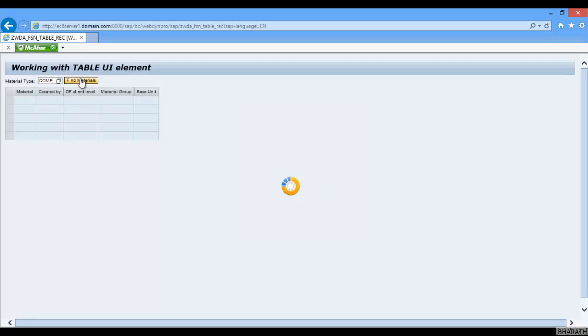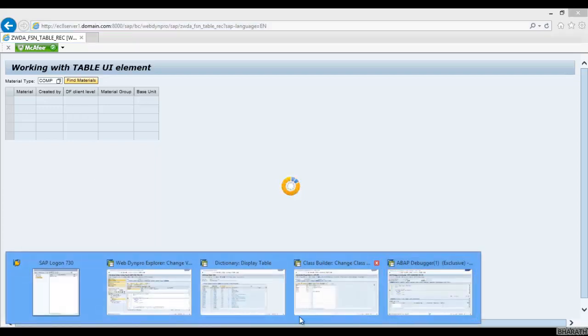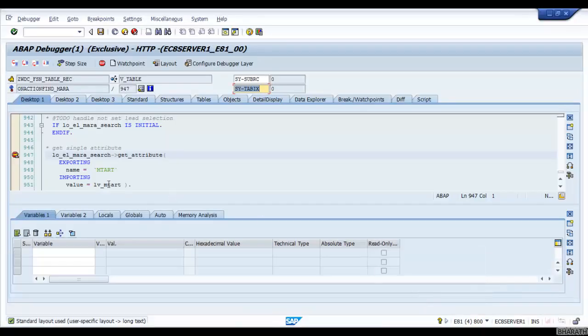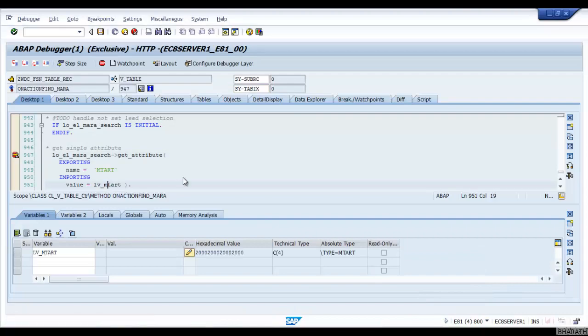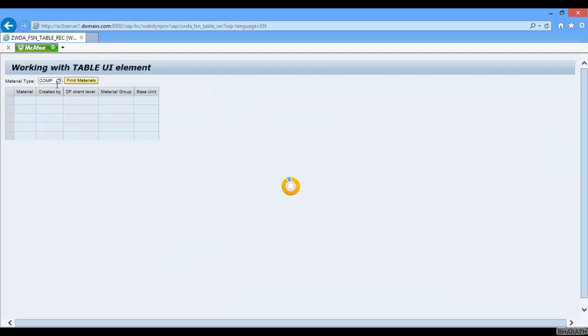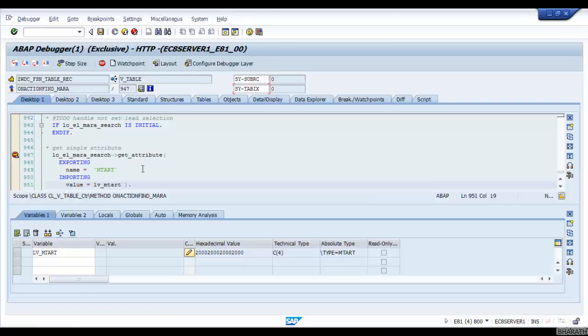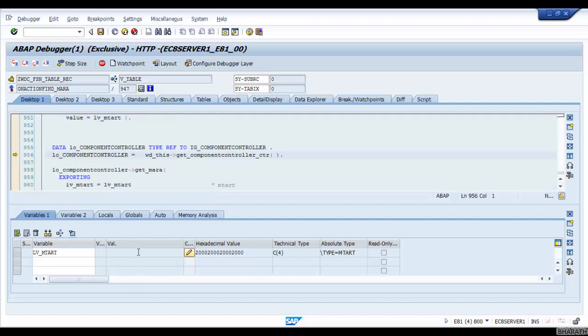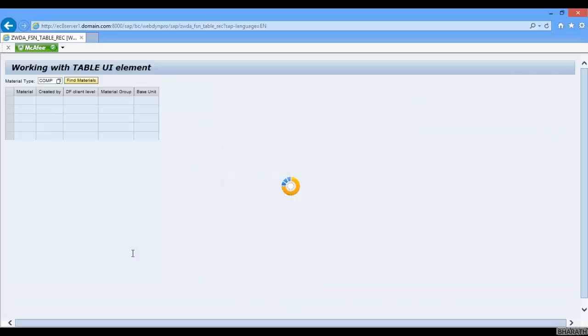Now you see it goes to debugging. Okay, now lv_mtrt, what value has been entered by the user in the material type input field, comp. Now when I execute this, it should return me the value entered by the user in the mtrt input field. Press F6. Currently it is space. I am pressing F6. Now you see, the user has entered the comp value in the input field.